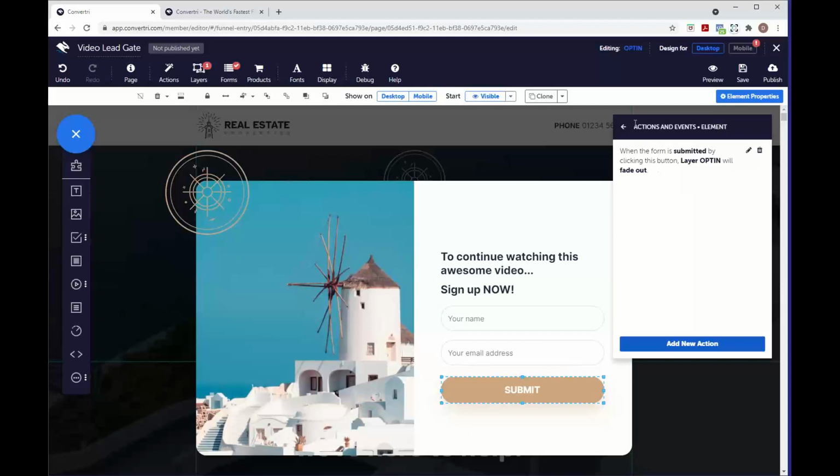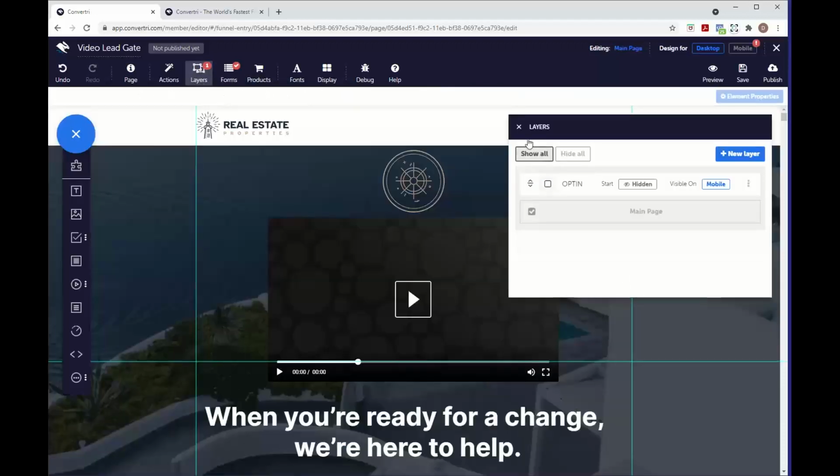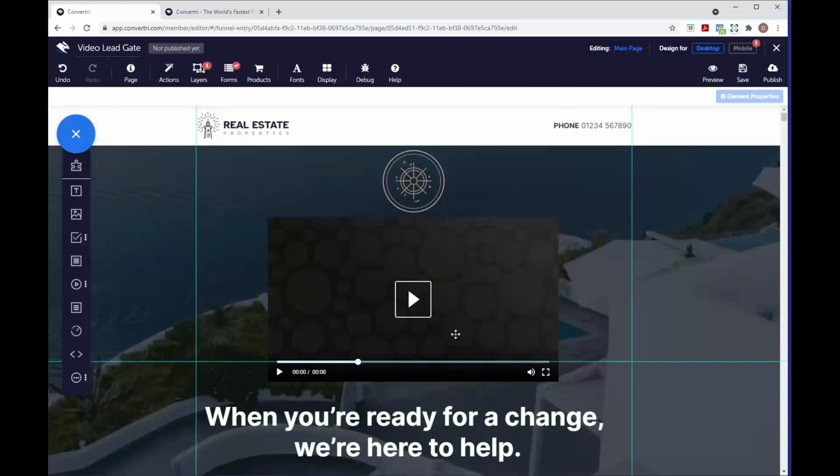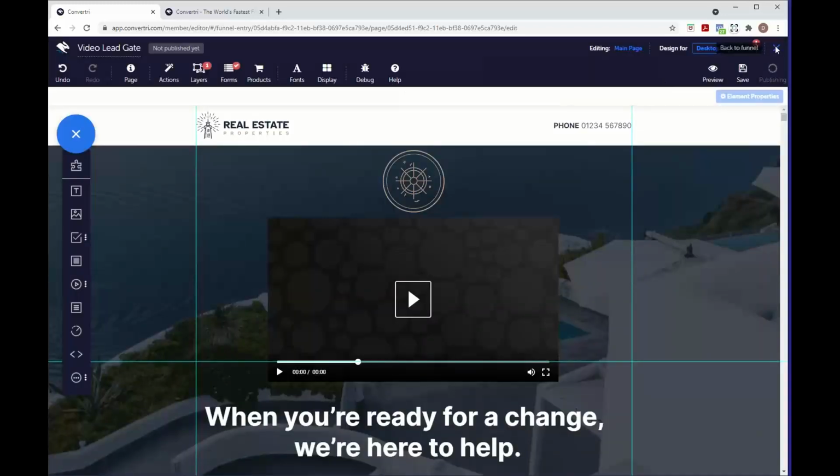Now, at the moment, we haven't got that set up, so what I'm going to do is publish the page, and I'm going to show you what it looks like currently, and after that, I'll show you how to set up that sequence so that the video will replay automatically. So we'll publish it, we'll go video lead gate, and once that's published, we'll be able to see it in action.